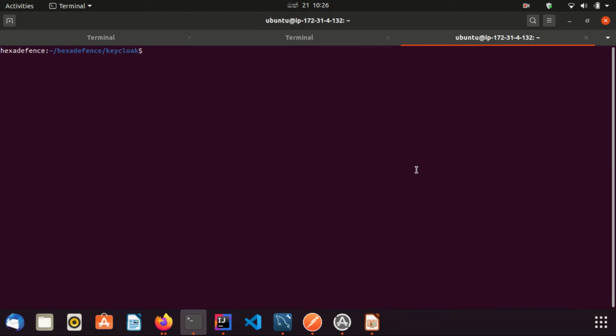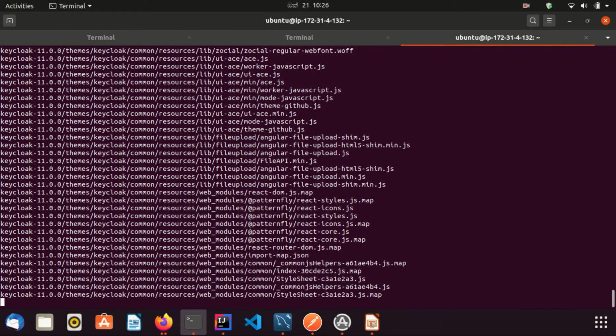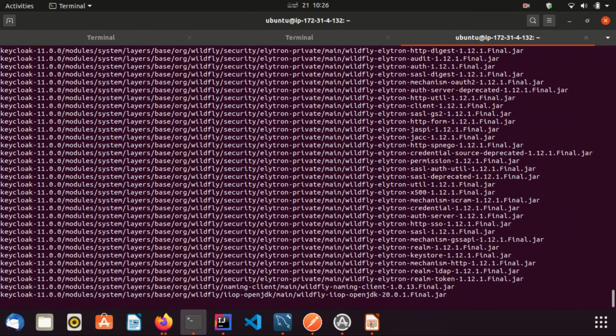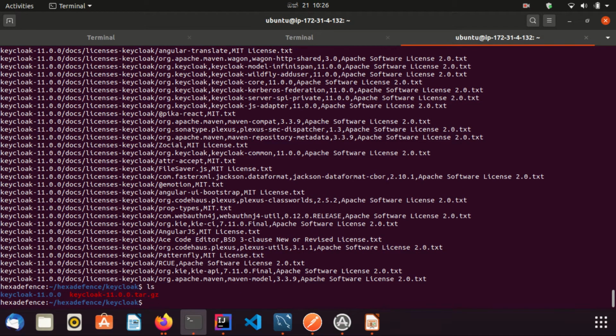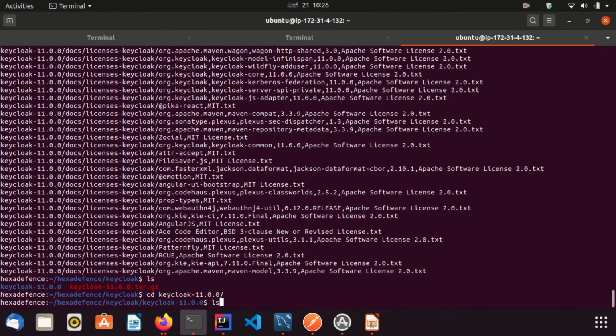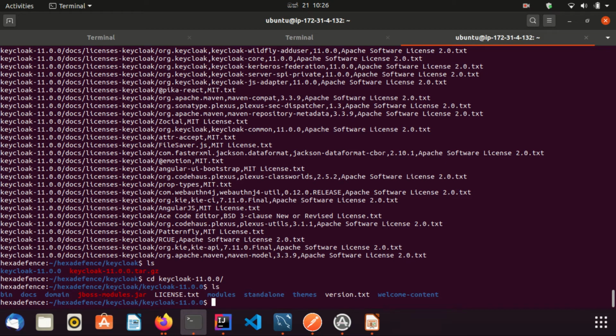Now I am in the folder where the Keycloak gzipped file is downloaded. You can see the file. Now I am going to extract this. Okay, now the file is extracted and another folder is created. Now I am going to open that folder. You can see there are many folders and files generated.